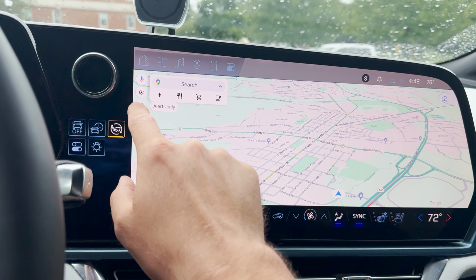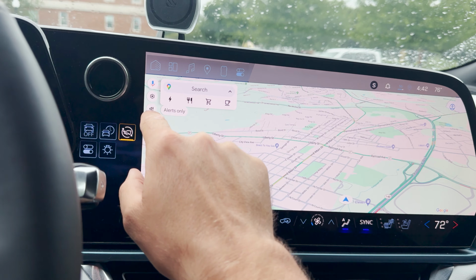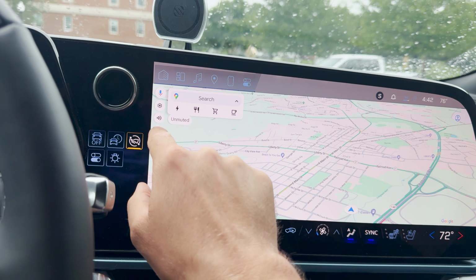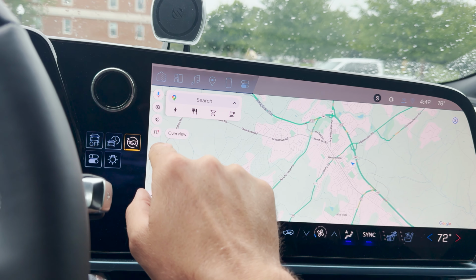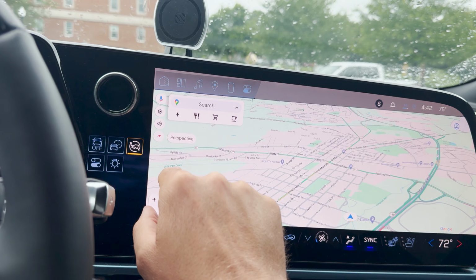Again, you can mute the navigation, put alerts only, stuff like that. That'll do your different perspectives and whatnot.